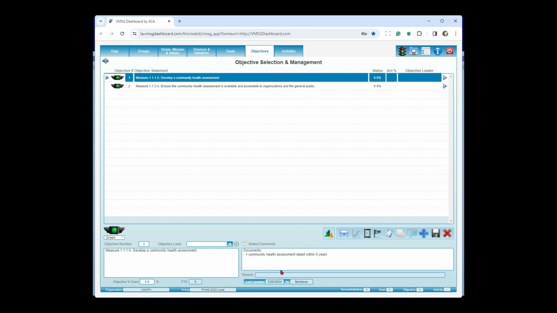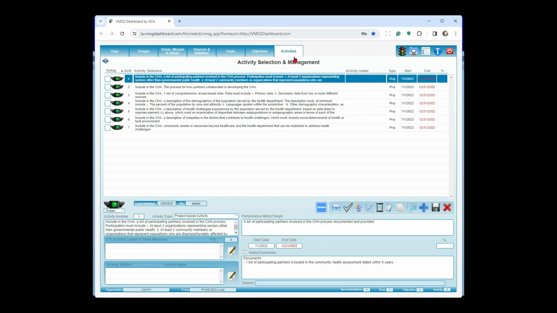Now, basically, again, this is where the documentation gets attached. However, not everybody knows what has to be in a community health assessment or what FAB requires to be in a community health assessment. And that's where we get down to the activity level. So these are the 7 things that FAB requires. The first one is a list of participating partners involved in the CHA process. So in this case, what we're saying is I need a list. And here again, document management gives me the place to attach that list. What I'm typically going to do is go through all 7 of these activities, collect all the documents I need, and then go back and build my community health assessment document that I'm going to submit up at the objective level.